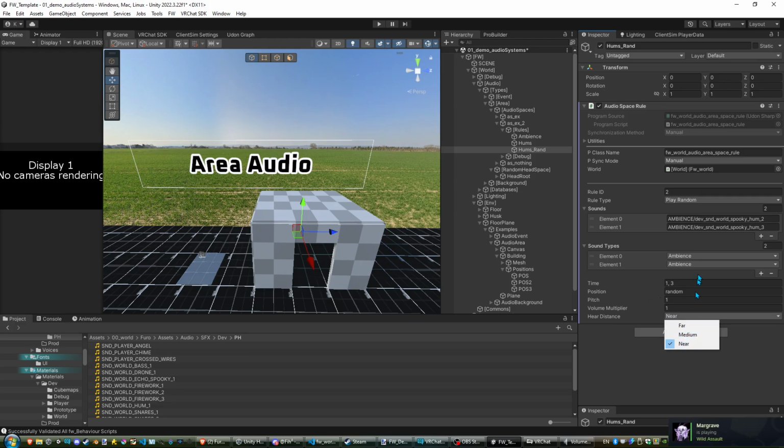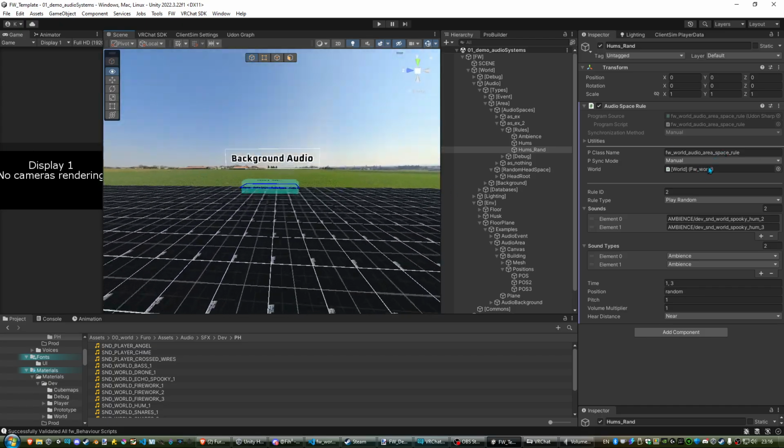Distance is only relevant if you have a spatialized position. You can have non-spatialized positions if you just do -1. Then it will always play at the player's head. And if it is spatialized, you can set from how far you can hear the audio source. If it's random, it'll always be the same distance, so it doesn't really matter, so I put it as near, but theoretically, you can impact the volume by putting it further away. That's it for area audio.